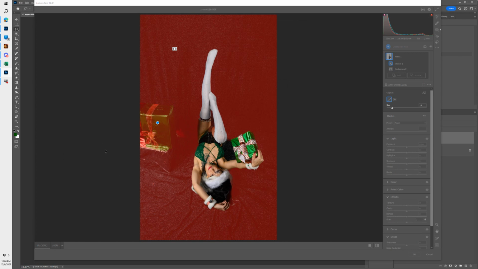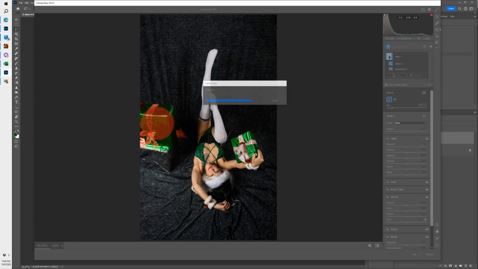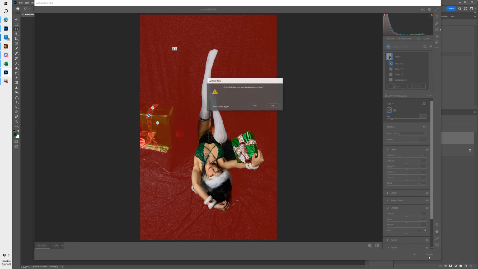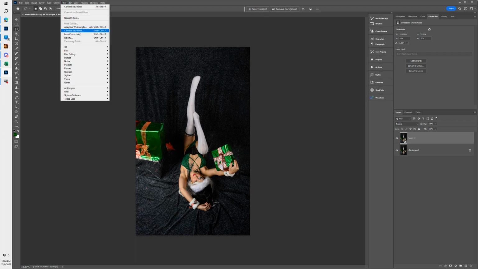Okay, I don't know if it did a good job in selecting the object, subtracting the object. Hang on a second. Let's cancel this. Cancel changes, dismiss camera raw. Yes. Okay, let's try this again. Filter, camera raw.